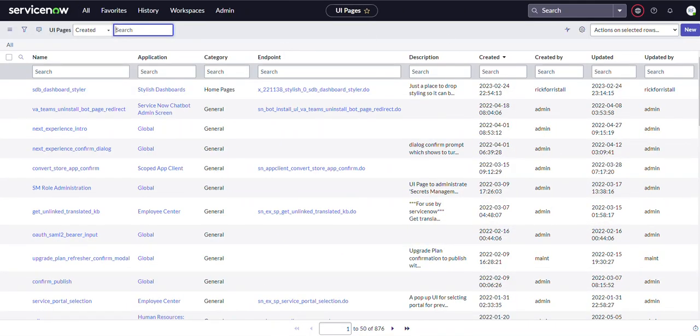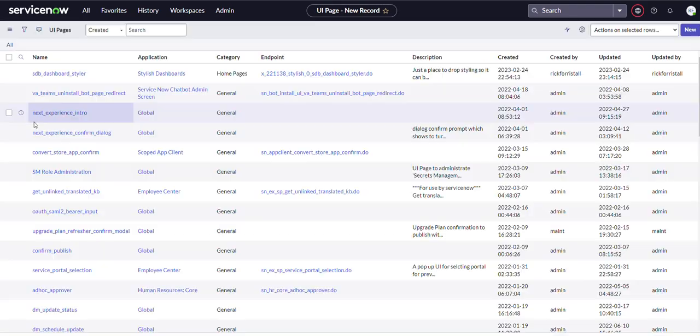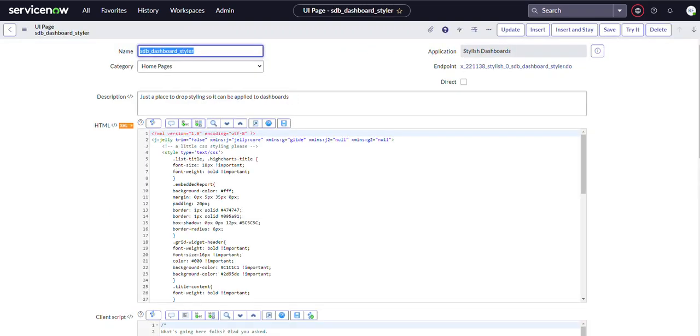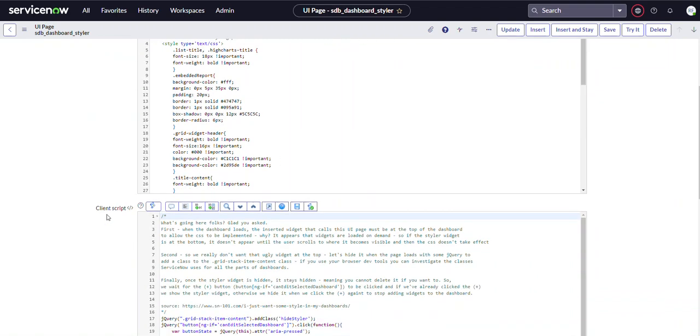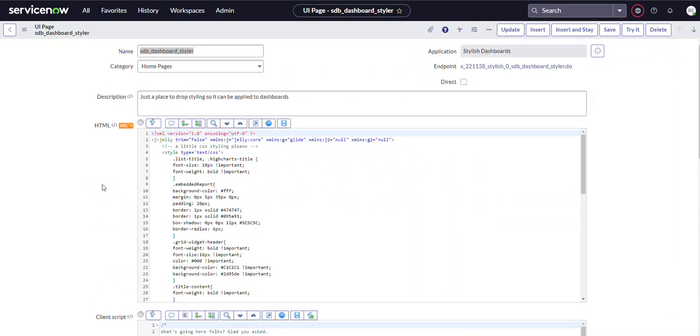And normally I would click new, but because I've already created one, I'm going to open up the one I've already created. Okay, so what are we going to do here to make this UI page give us the capability to have styling? What we do is, in the typical UI page layout, we've got an HTML box and we have a client script box. There's also a processing script. We're not going to use that for this.